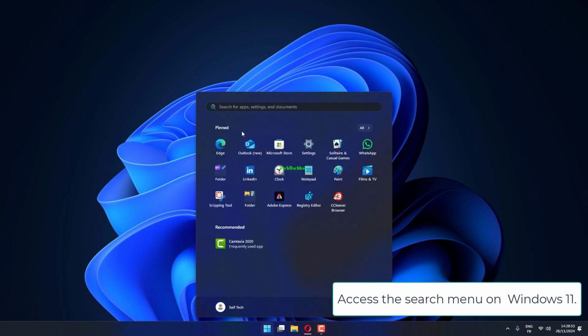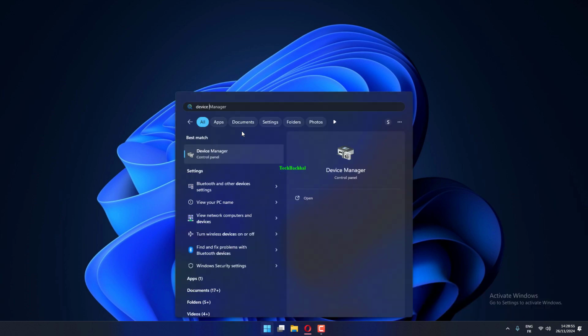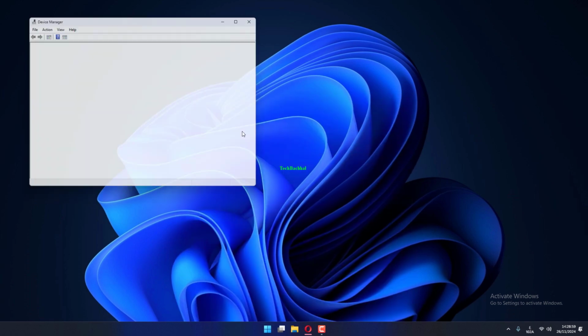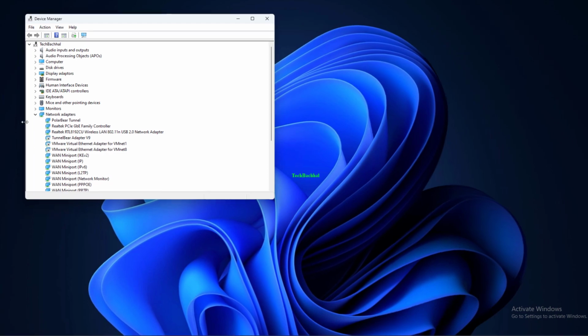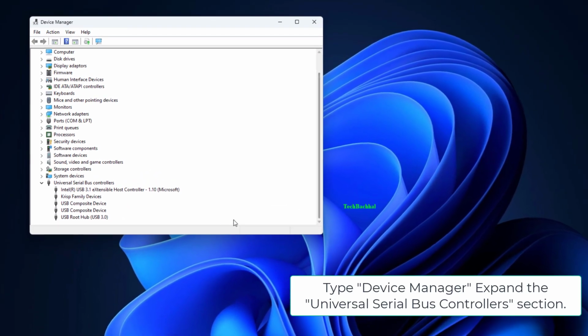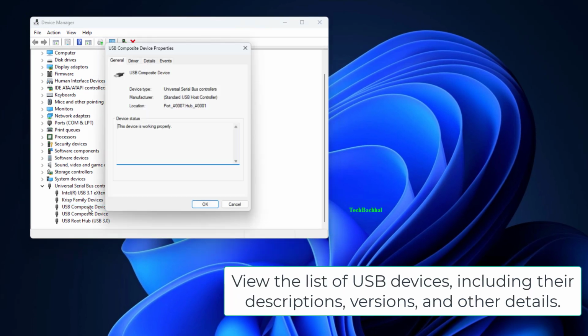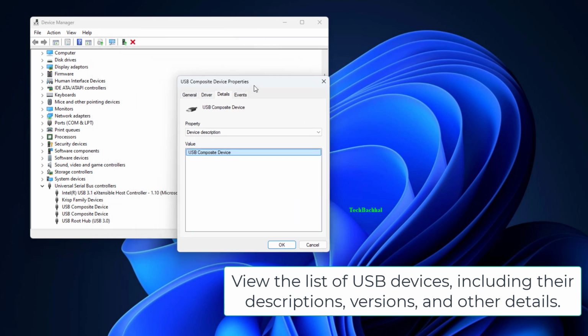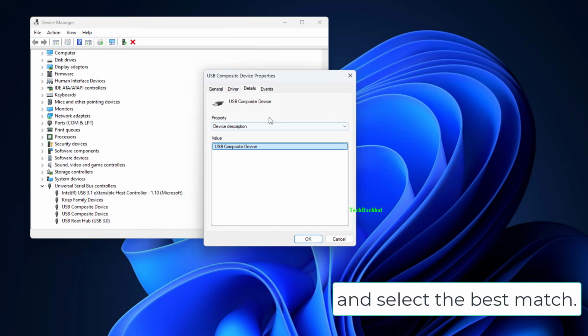Access the search menu on Windows 11. Type Device Manager. Expand the Universal Serial Bus Controllers section. View the list of USB devices, including their descriptions, versions, and other details, and select the best match.